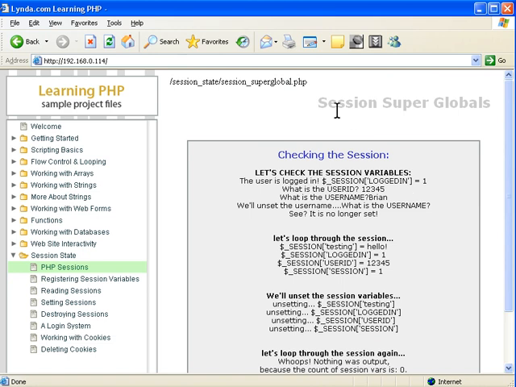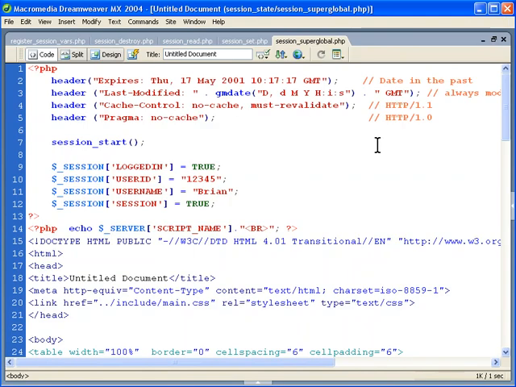But first we're going to look at the session super globals. We're going to be looking at some session variables in a file called session super globals in the session state folder. In our editor, you can see that first we have a session start, which I'll explain in another video on session functions. But basically it's going to set up the session so that this particular page can interact with the session. It's really a function.